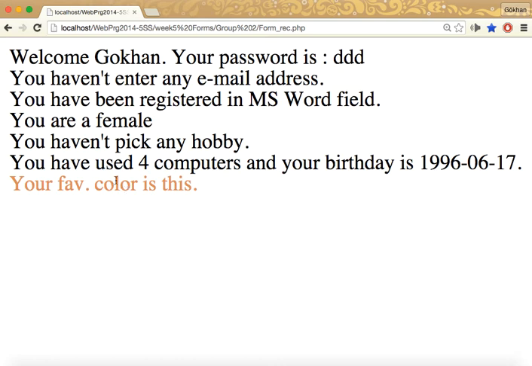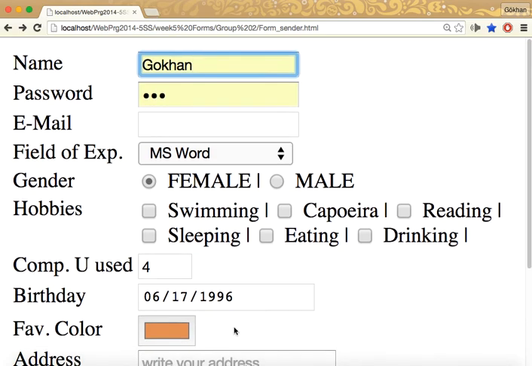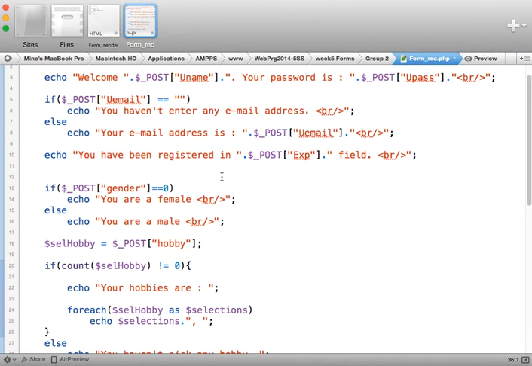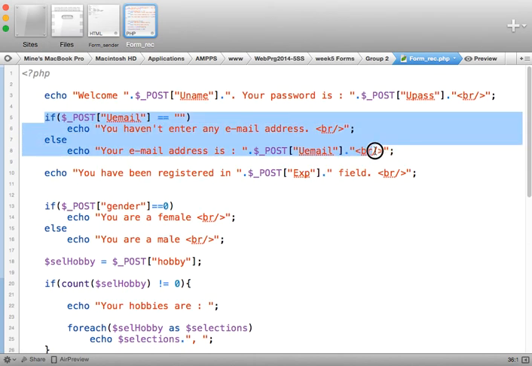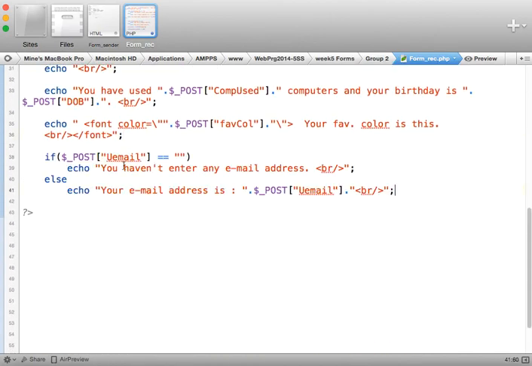Okay, so we have done everything up until the color. There's only one thing left, that is the addressing. So I'm just going to do the same thing for the address that we have done for the email. I'm just going to copy this, paste it in here at the end, and write: if address is empty, so you haven't entered any address, else your address is address. Okay, very well done.